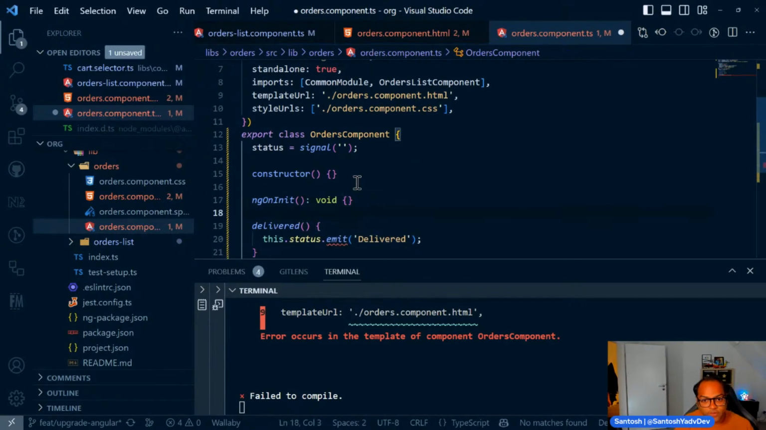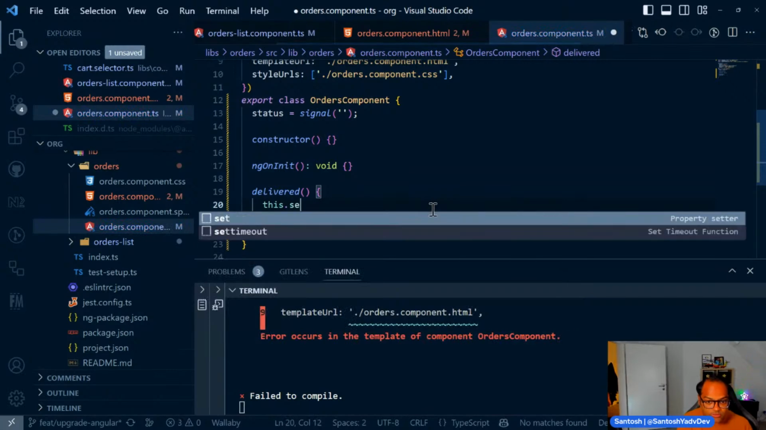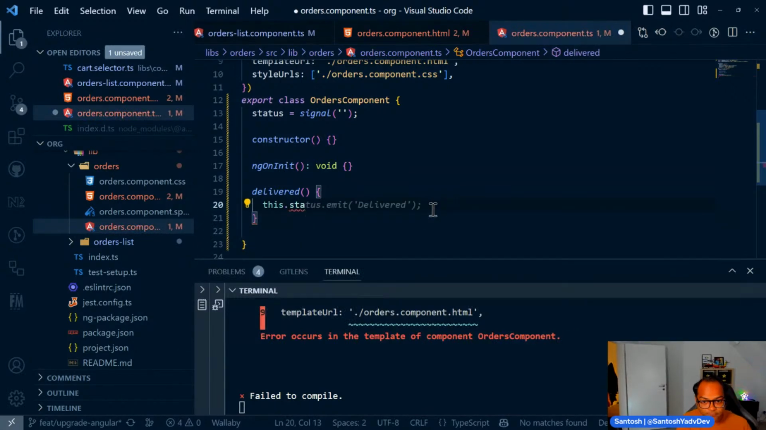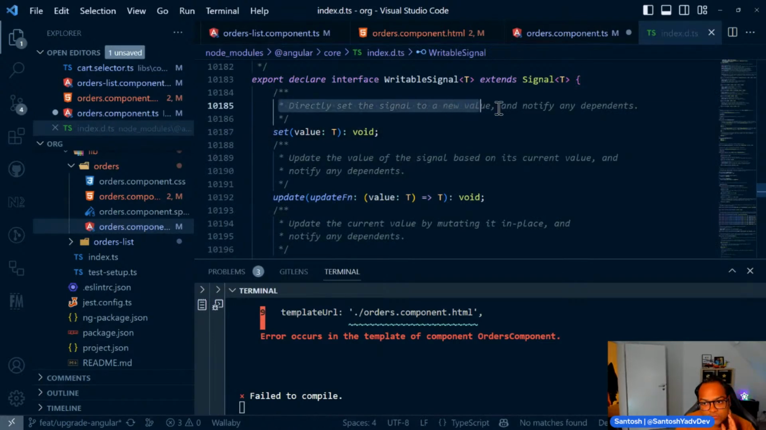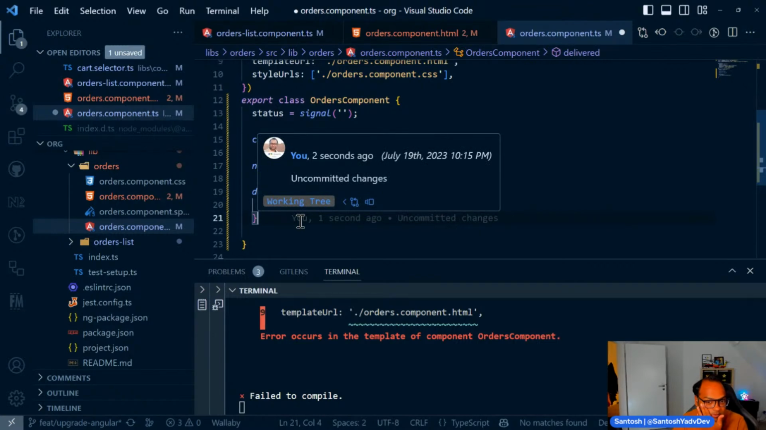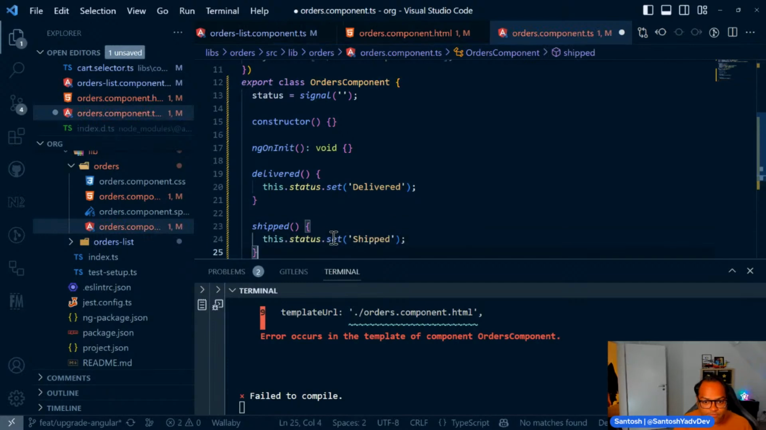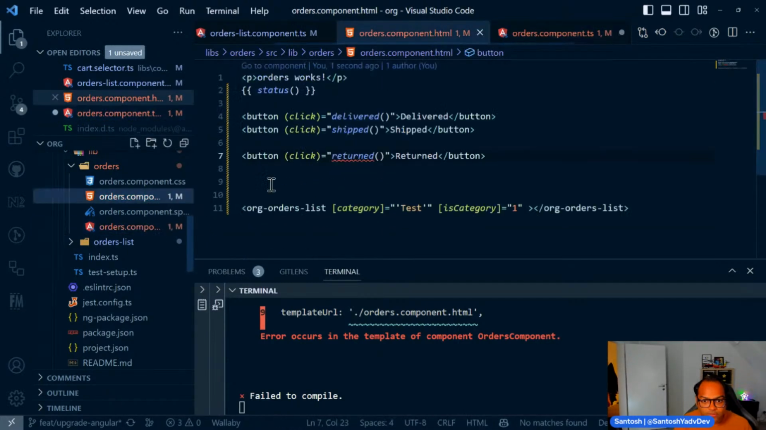So here, let's say if we want to update the value of the status, there are two APIs which we have. One is set, so we can do this.status.set, and we can set a new value, right? If you see, it says directly set the signal to a new value and notify any dependents. And if you want to update its value based on the current value, we can use update.